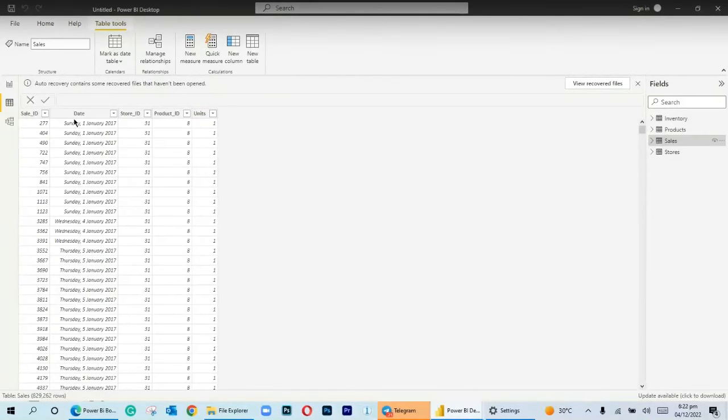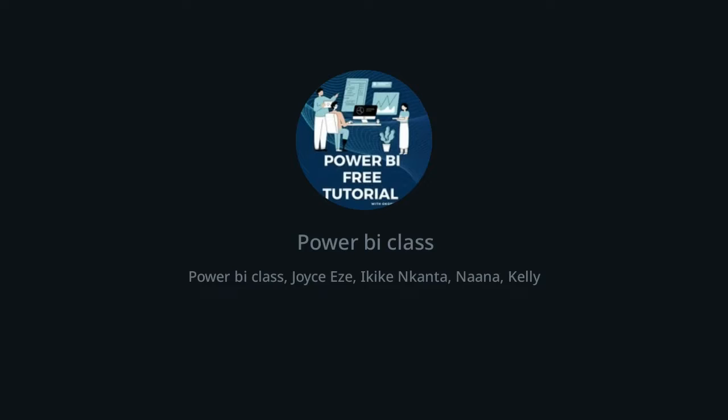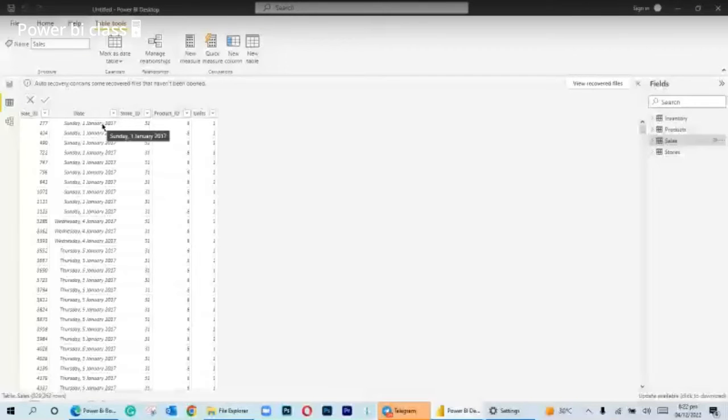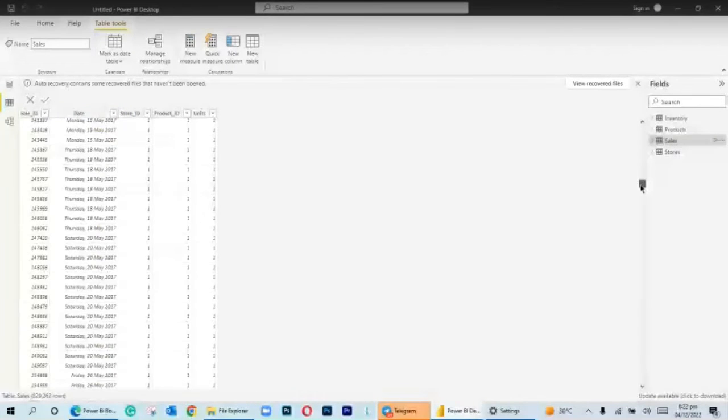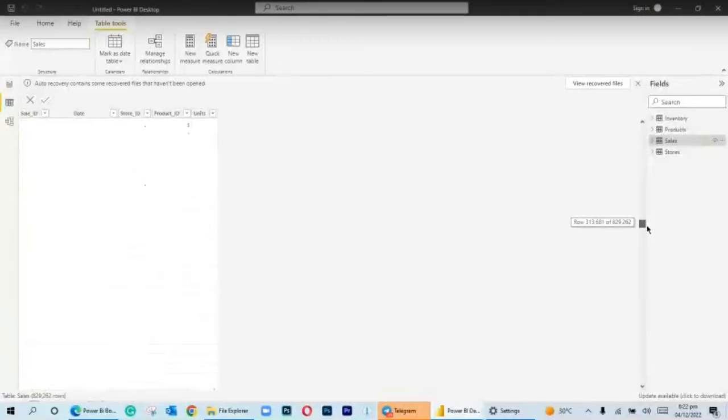It tells you that on Sunday, 1st of January, and you can see it's repeated. Like this store now, Sunday sold like 5 items with different IDs, and this is why this is a fact table, because it's not unique. It contains repeated values a lot. As I'm scrolling down, you can see that it contains repeated values.